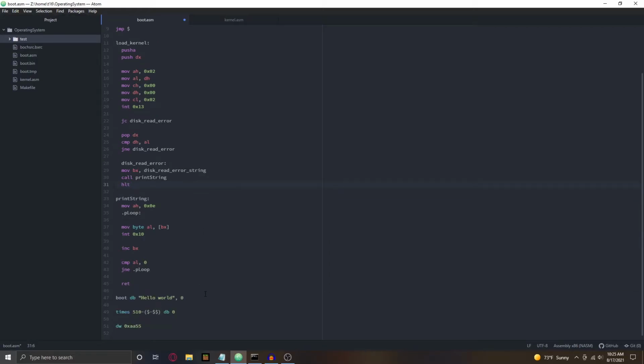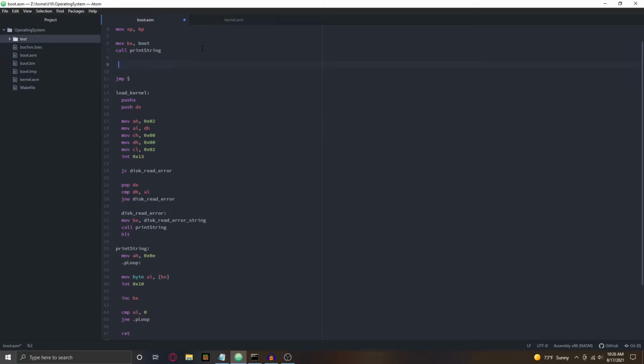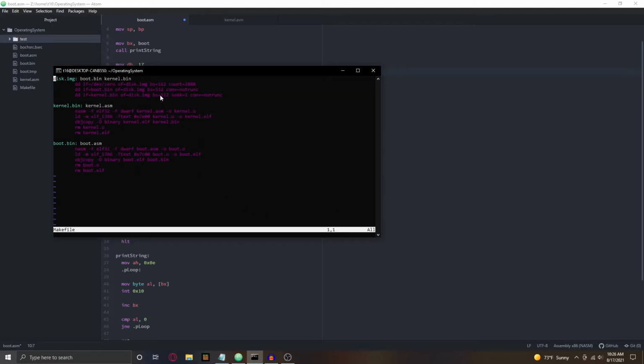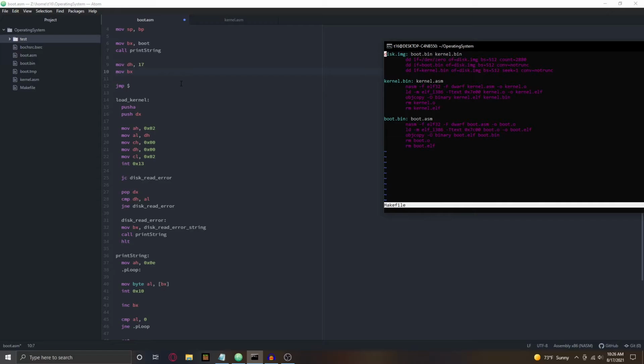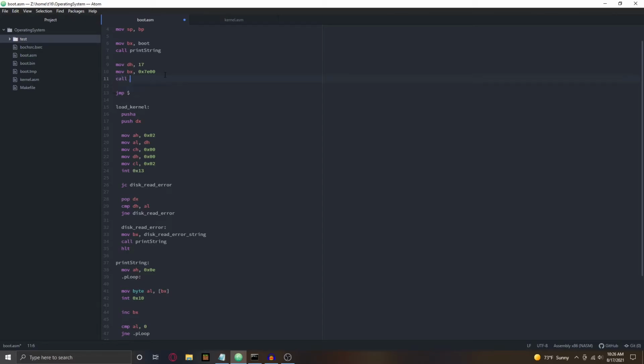So, now we actually have to go into our variables and specify that this disk read error string exists. So, disk read error string, db, and then could not read disk. And then you have to null terminate that, and there you go. You should have your load kernel function. Now, what we're going to do is move DH 17, and we are going to move into BX the place we want to read. And if you remember, in our make file we put that as 0x7e00. So we just move into BX 0x7e00. And then we can just call load underscore kernel.